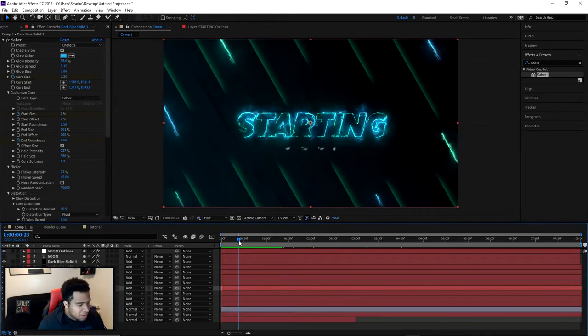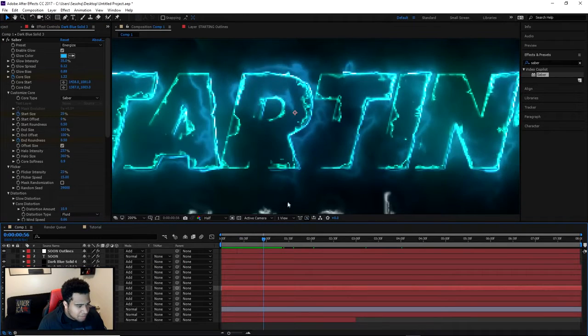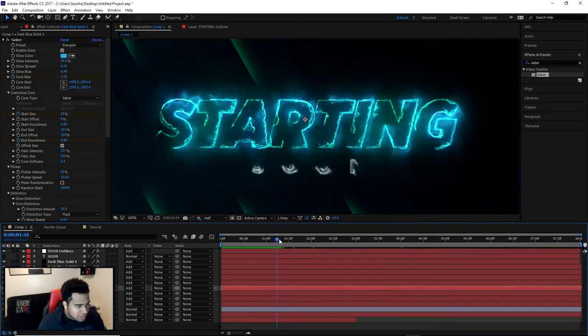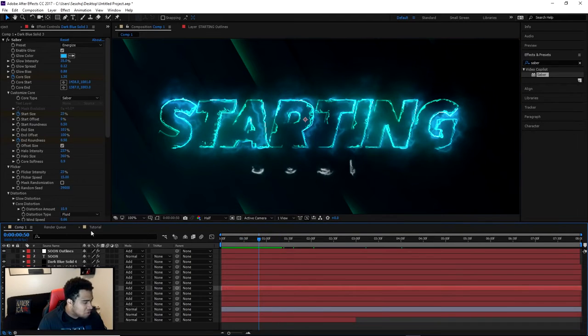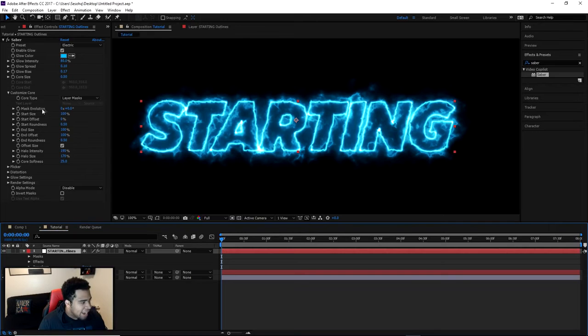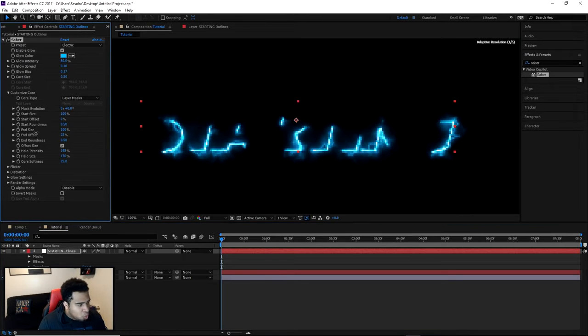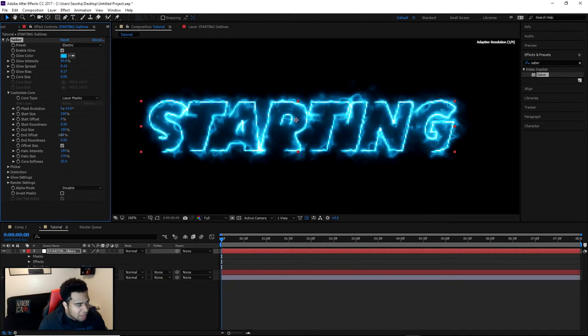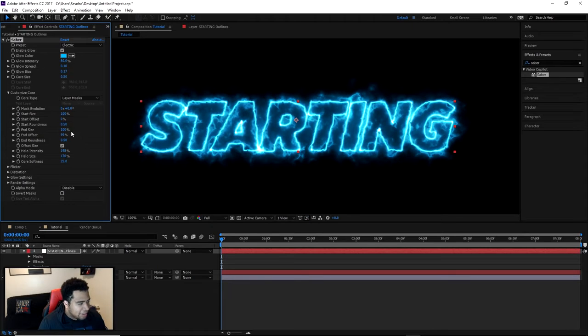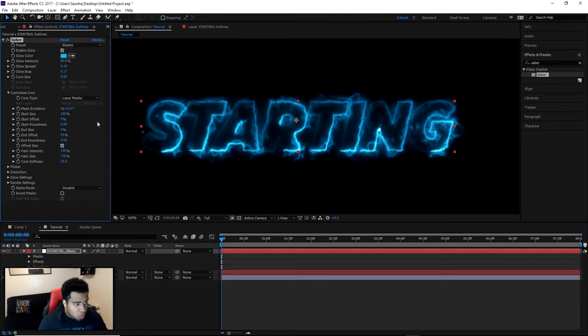Let me just show you guys. The soon is basically me changing the end offset. You see how that works? If I go back to my actual tutorial composition and just change the offset, you'll see what happens here. It almost fills it up. You guys see how that works? It's very cool, and that's how I actually did the soon part. So if I animate this from 0 to 100, that's basically how it happens.